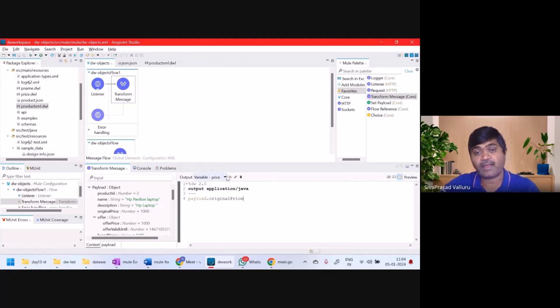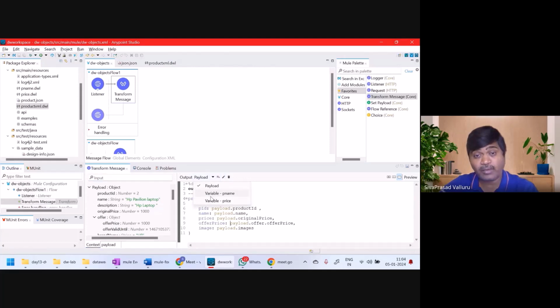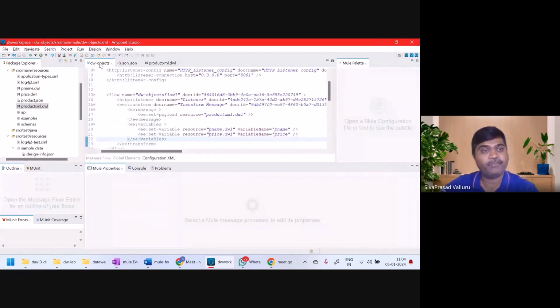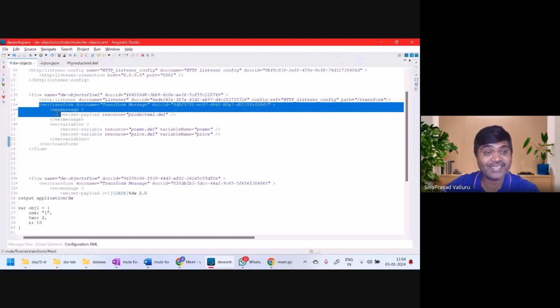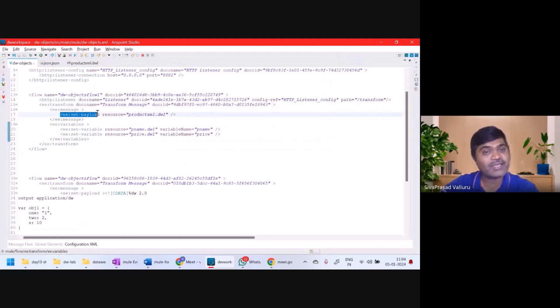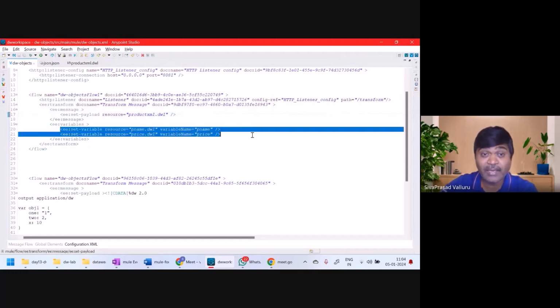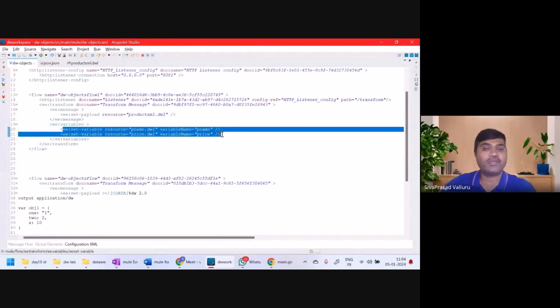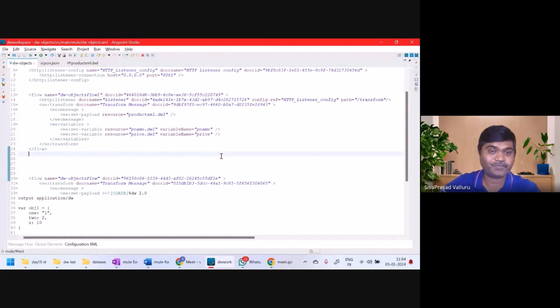So right now, if I select this drop down, here I have an expression to set as payload. Here I have an expression to set as variable p name, another variable price. If I see the configuration XML, under transform message, we can set payload once, of course, and we can create multiple variables. See, it is equivalent variables. We can set multiple variables like this.